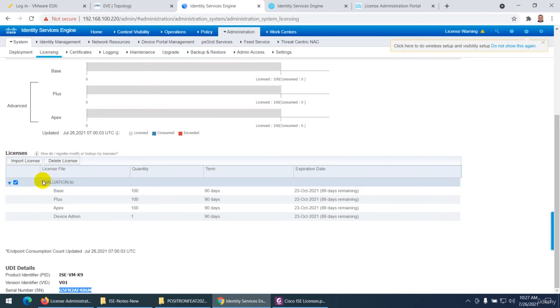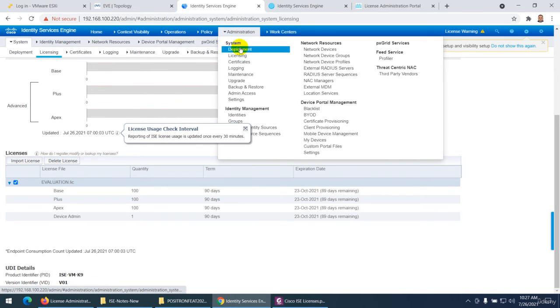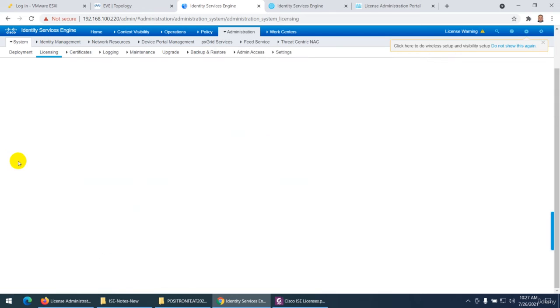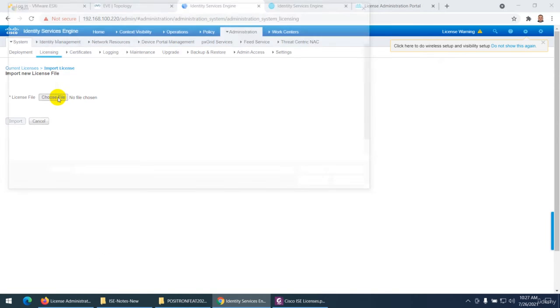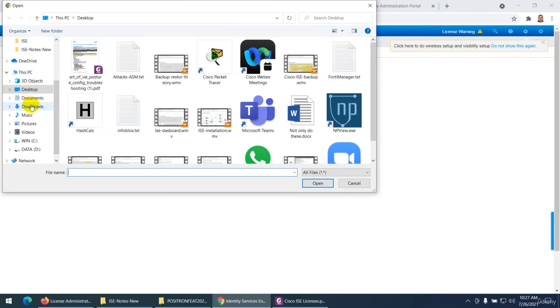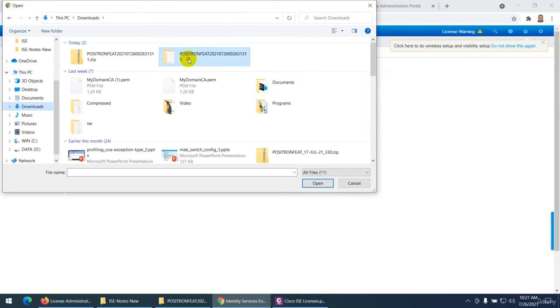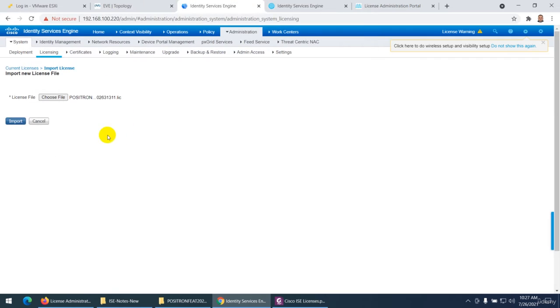Now what I need to do is come to administration, licenses, and here is import license. Click here, choose a file, and I just downloaded one. Yeah, this one, this is the license file. Click on that one and import. So this is how you can import a license to your device when you buy properly. The one I did is an evaluation one, just to show you, but yours will be for 1 year, 2 year, 3 year, 5 year, whatever the company requirement is.